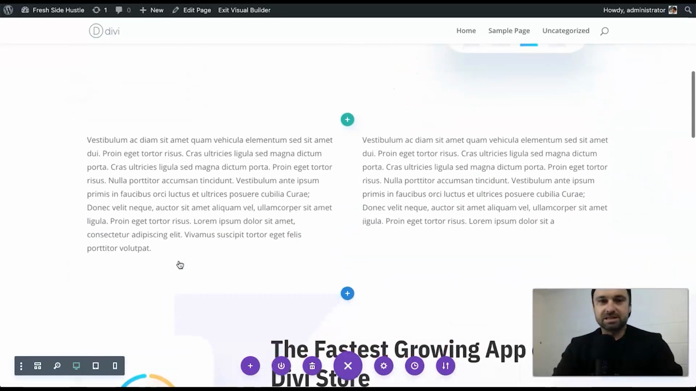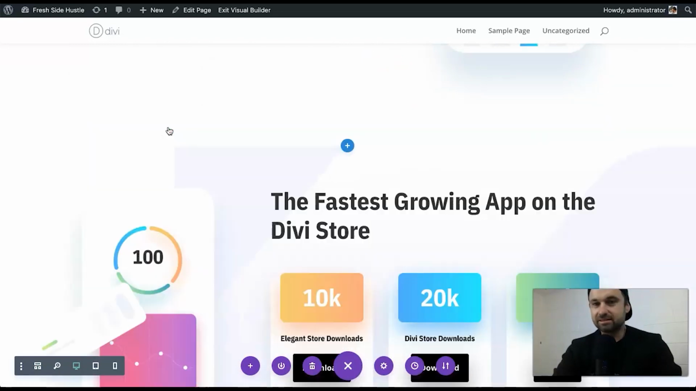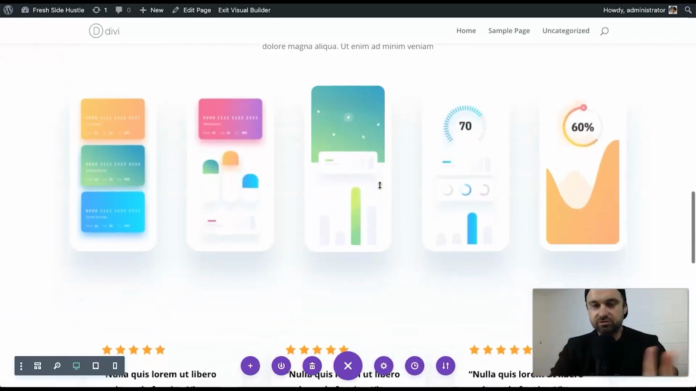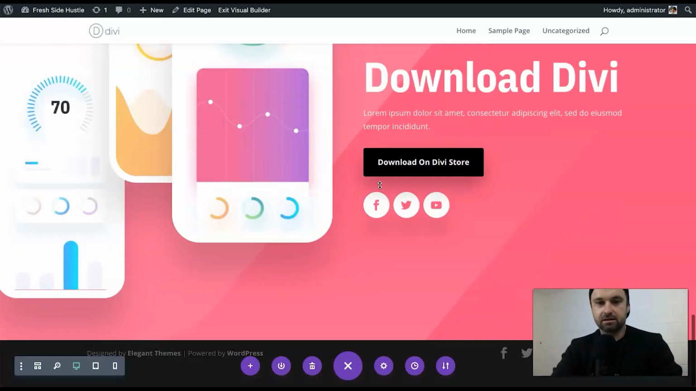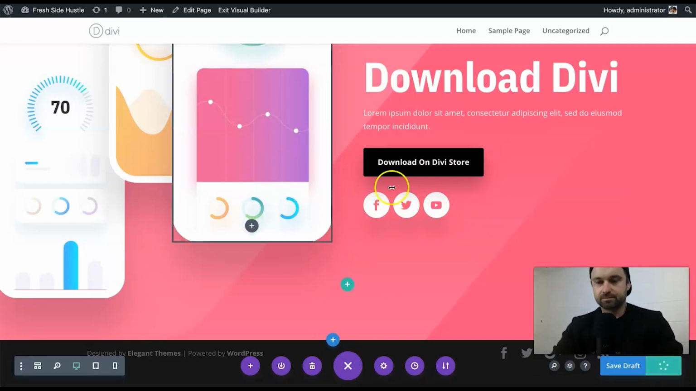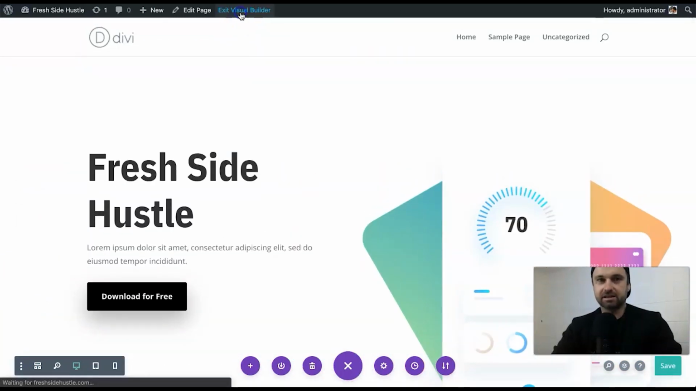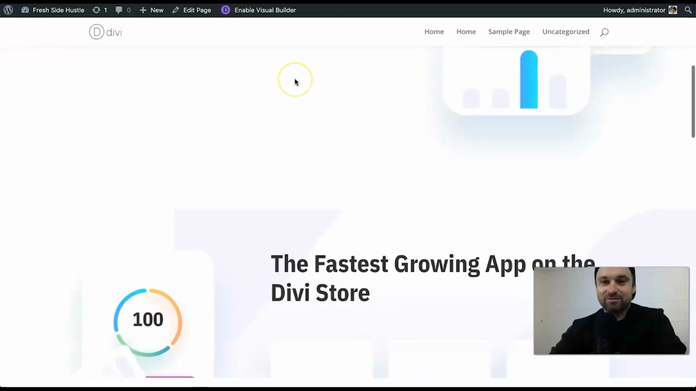So let's say we're coming down, maybe you don't have any text. What do you do? Just simply delete it, super easy. And continue going through the pages, modifying them to your will, and then you just simply save it. Now at the bottom here, if I come up, save draft, publish, let's just say I wanted to publish it. Once this is saved as it is, I can actually click edit, exit Visual Builder, and there it is. There's my live page right there.